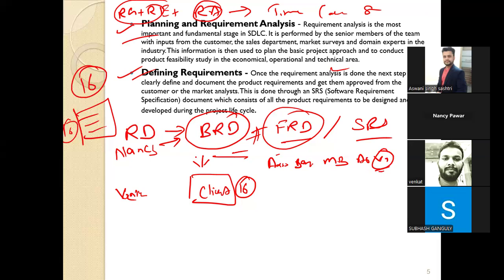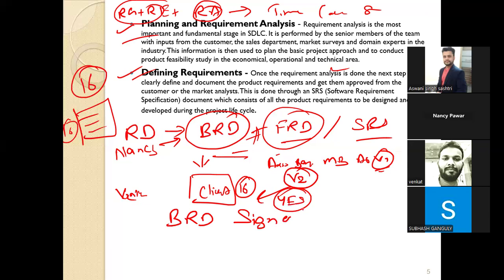What will Nancy do? Nancy will change the document and give the second version of the BRD to the client, to Venkat. Now Venkat will again go through it, and this time he will say yes, all requirements are complete. Now Nancy will request Venkat to give the BRD sign off. BRD sign off means Nancy will say, sir, please lock the requirement.